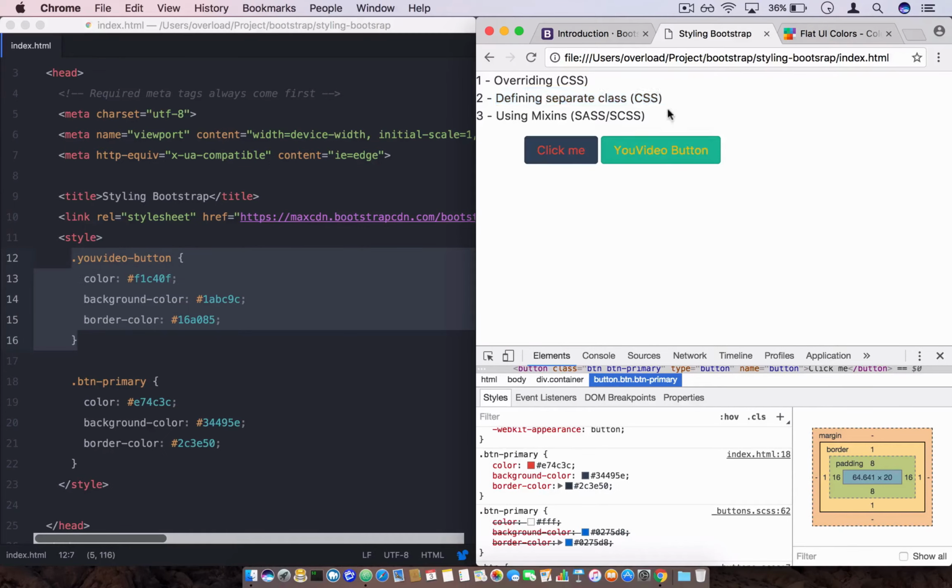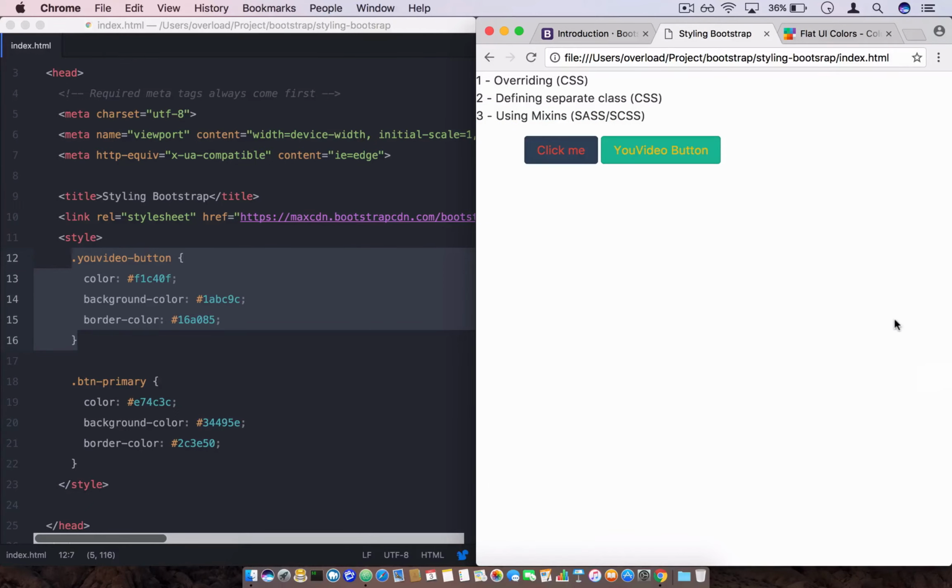And in the next part, which is kind of advanced, we are going to use mixins by using SCSS instead of CSS. So that's all, guys. I hope that you guys understand.